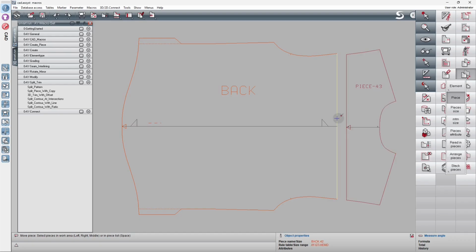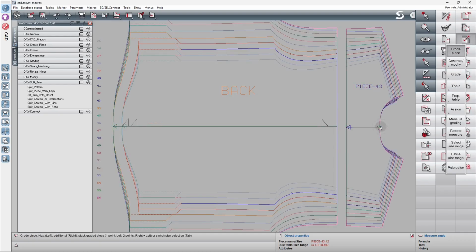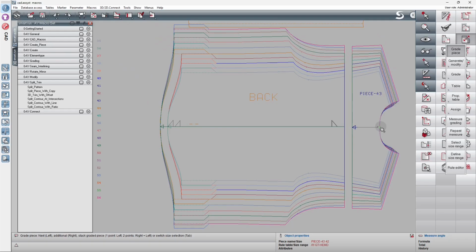While splitting, the grading of the selected line is transferred for both pieces. Make sure to grade your splitting position in advance.